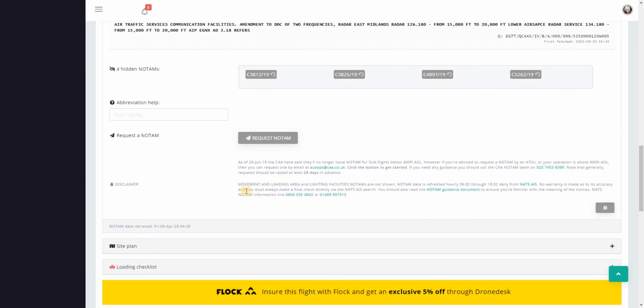And then finally, there is a disclaimer. Movement and landing area and lighting facilities NOTAMs aren't shown. They're, without exception, I think, irrelevant, but it's always worth double checking. NOTAM data is refreshed between 0602 and 1802 daily from NATS AIS. I always recommend that you double check.